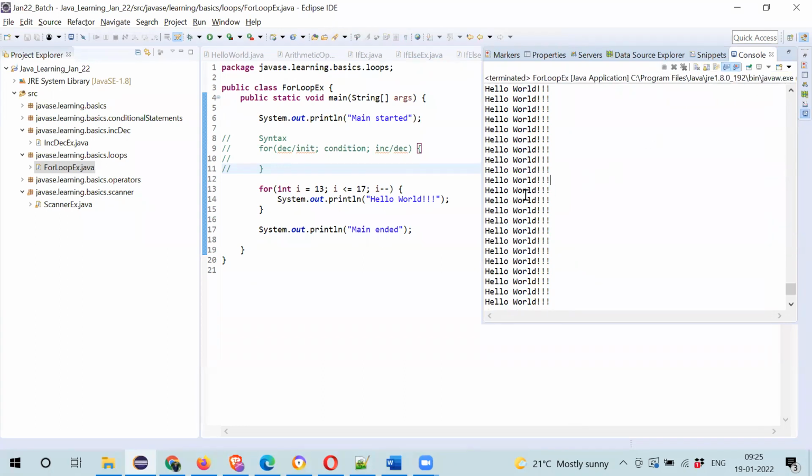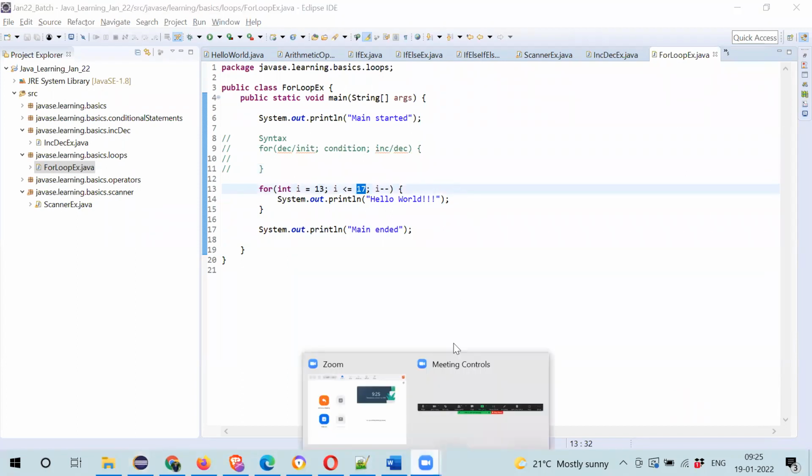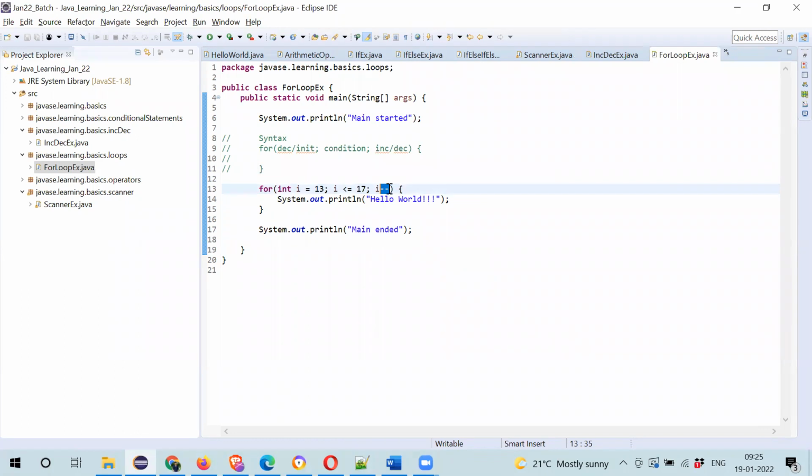So you have to make sure what is the starting value you gave and what is the ending value you gave. Is the starting value less than 17 or greater than 17? You have to verify. According to that, you have to reach from the start value to the end value. To reach the end value, you have to give plus plus or minus minus. If you are giving 17 here and comparing 13 greater than 13, you have to give minus minus, right? In this case, you have to give plus plus. I hope you understood, guys. Any confusion?